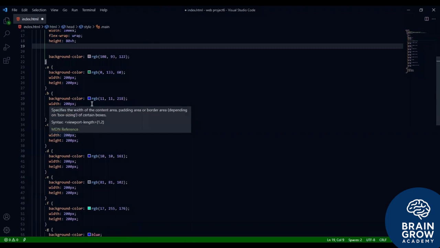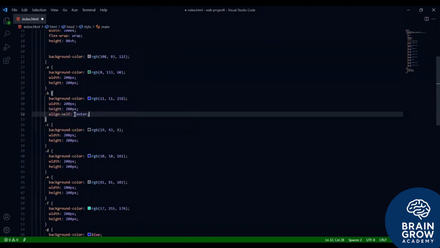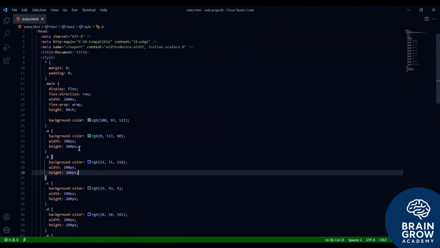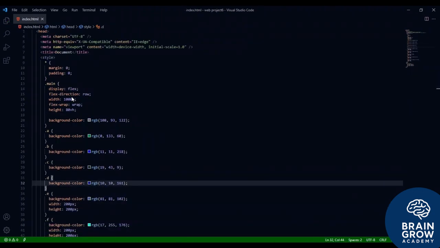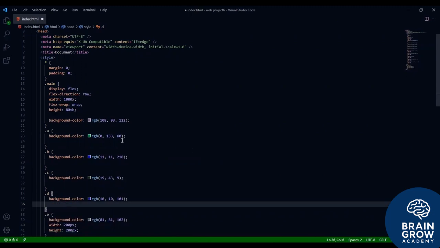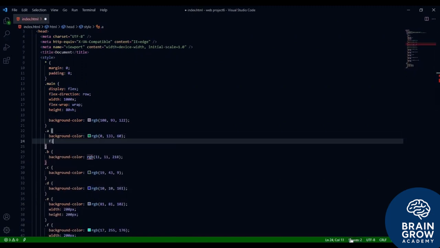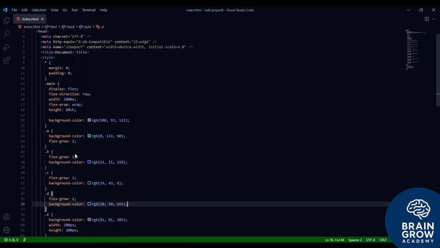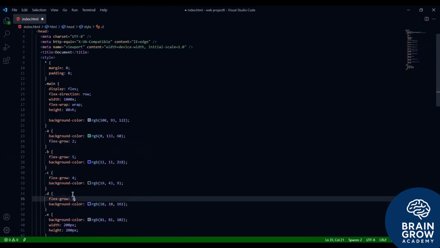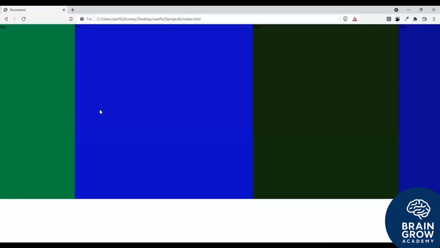Let's see another property, flex grow. It's used to increase the width, and here I'll cancel the width and save it. It will display like this. Okay, I'll use flex grow 2 here and paste it and just change their values to 5, 4, 1. Okay, as you can see, there is a difference between them due to grow, so it's used to change the widths.